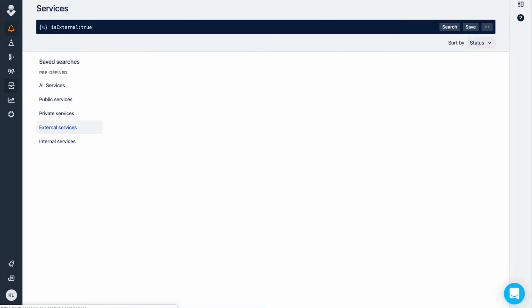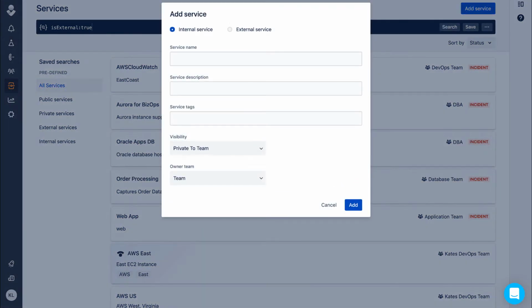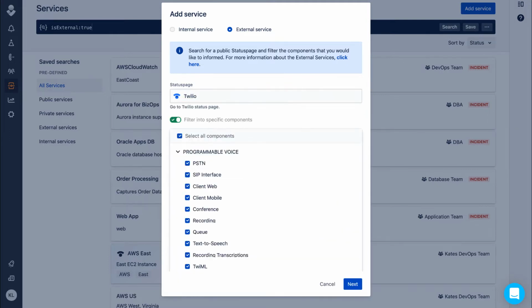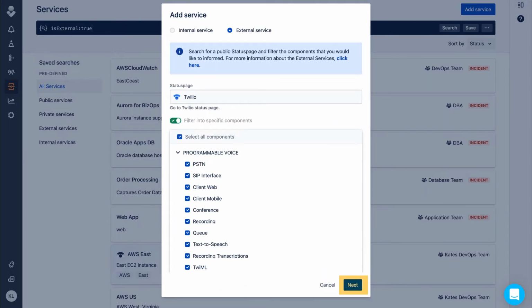From the Opsgenie Services tab, select Add Service. External Services allows you to browse publicly available status pages. For example, let's use Twilio. A simple toggle provides the option to select specific components of the Twilio service for Opsgenie to monitor.